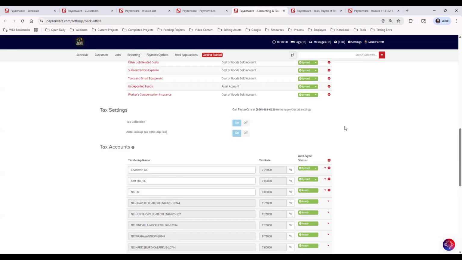Now, I do want to point this out for tax settings. If you are going to collect taxes, you'll want to make sure that this is turned on. This right here, auto lookup tax rate through Zip Tax, you would have decided whether or not you want this when you signed up. But just some context on what this is: if this is turned off, auto lookup tax rate through Zip Tax, no tax groups will be added, nothing will be modified.